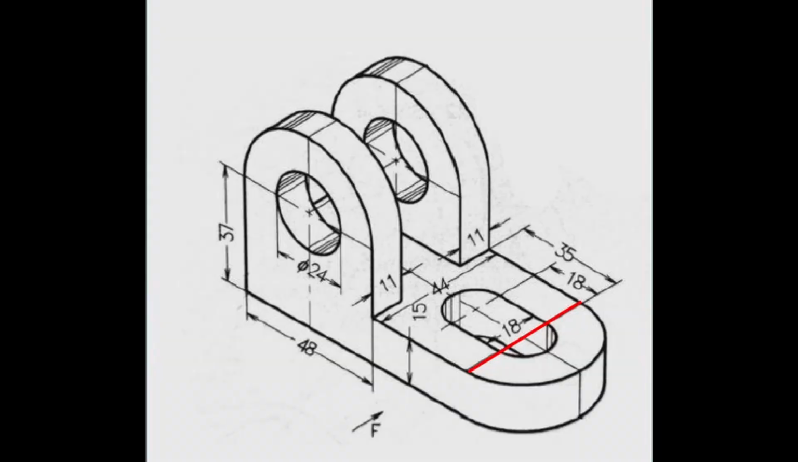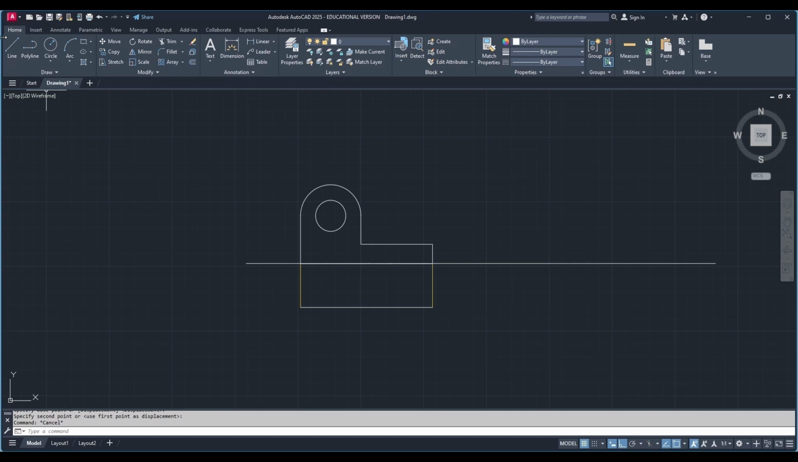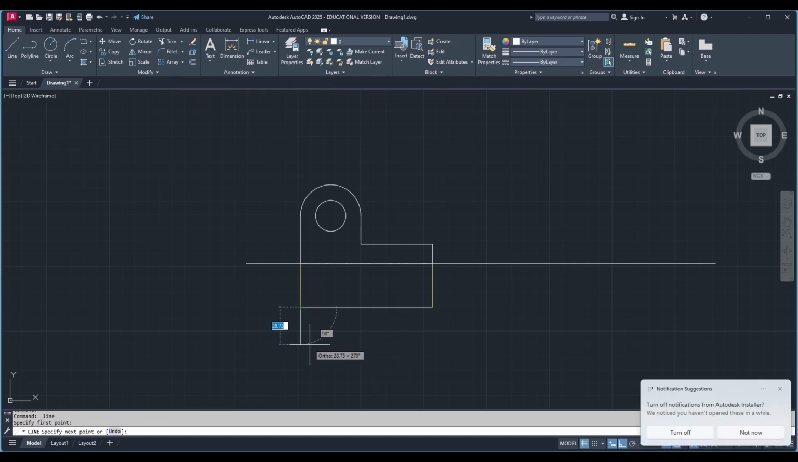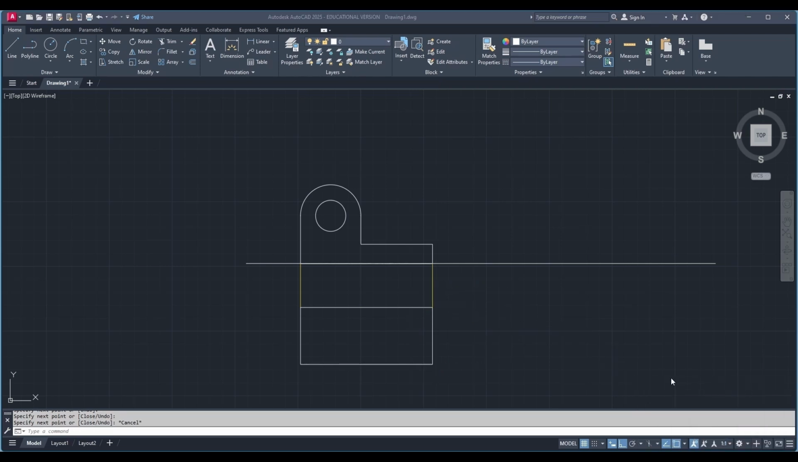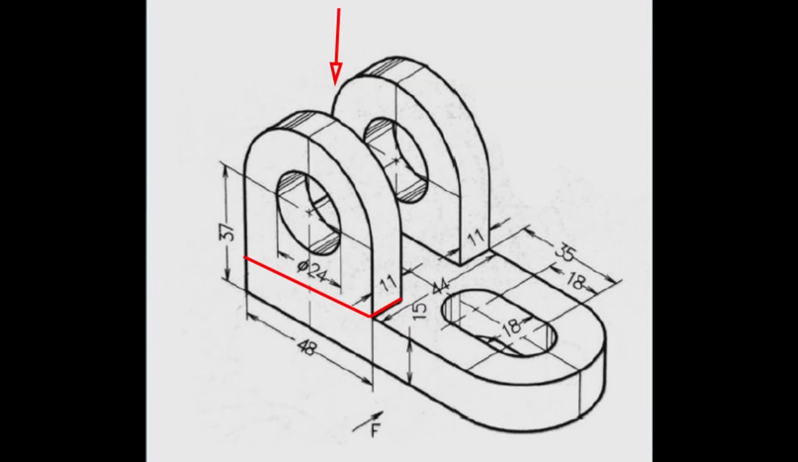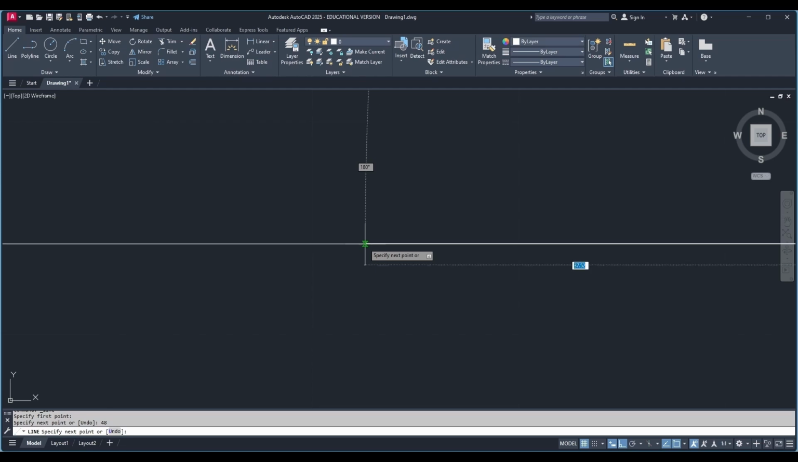Okay, now I have to see the total width, which is basically 44. So you can observe there. I'm typing 44 and hitting enter. Now I'll use snap tracking and complete the outer box like this. So now I'm completing this arch portion.